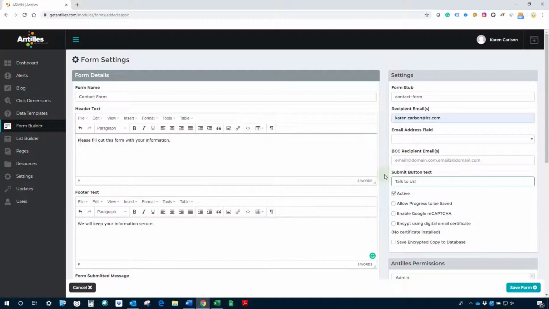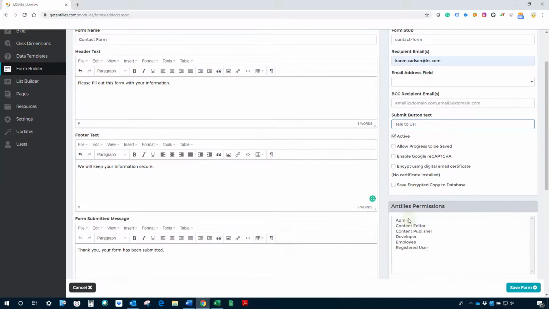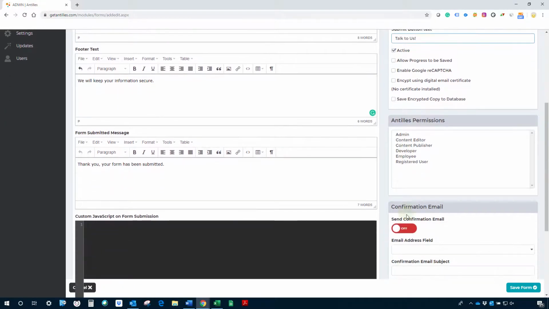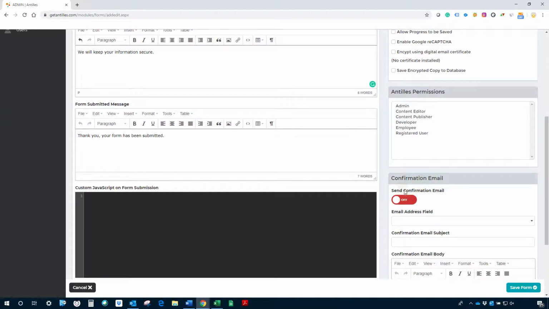Get creative with your submit button text. You can make the form active or inactive, allow progress to be saved, which is useful for multi-page forms, enable security features, assign permissions to who can access the form, and send a confirmation email to those who submit it.